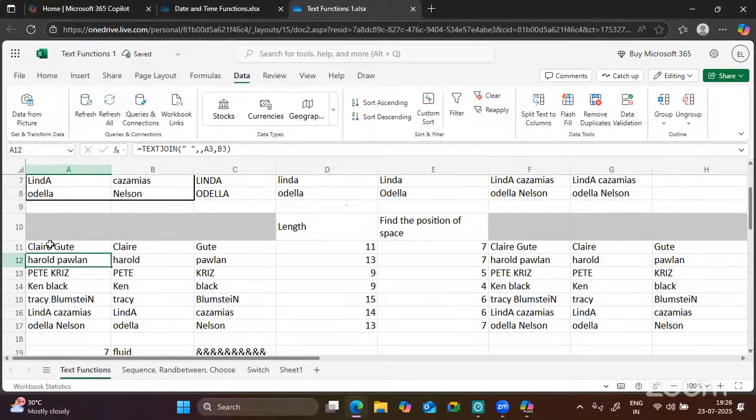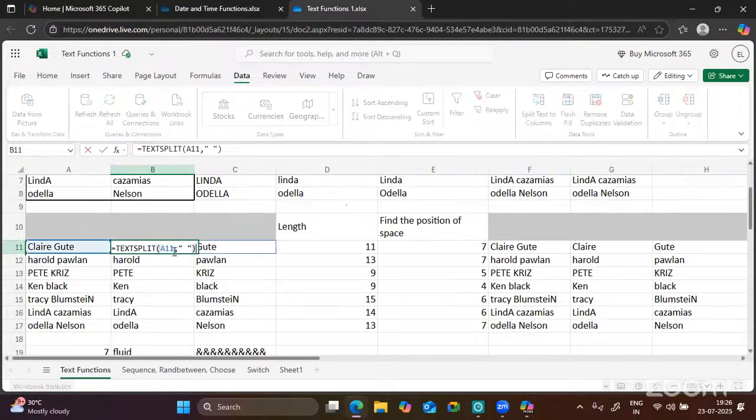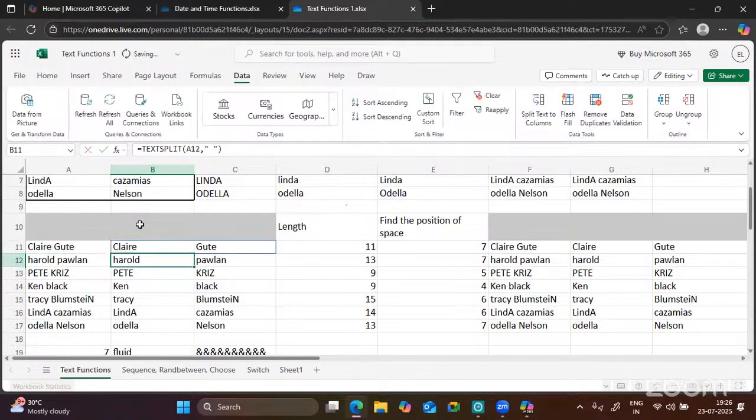Now, how to split these two names? Using TEXTSPLIT. We have something known as TEXTSPLIT, which is used to split one cell. In TEXTSPLIT, first it asks for the text which should be split, comma, and in which place I need to split this text. The text should be split where the space is present. This is the use of the TEXTSPLIT function.